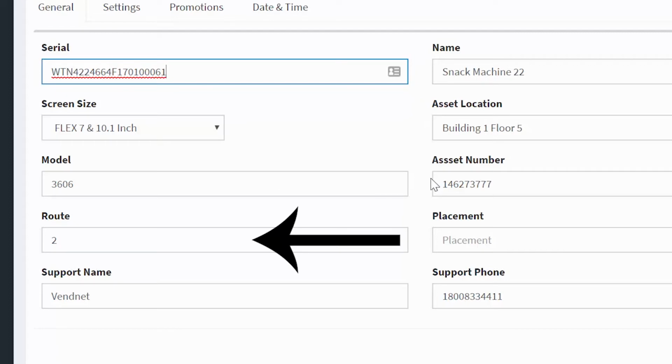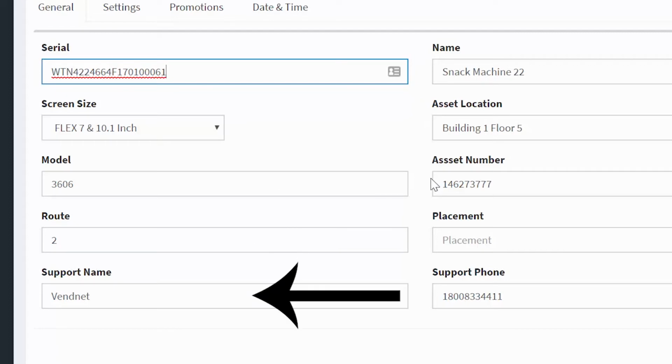You can add the machine's route as well. If your organization has a support individual or company that you would like displayed on the screen, enter it here. If your organization has a support telephone number that you would like displayed on screen, enter it here.